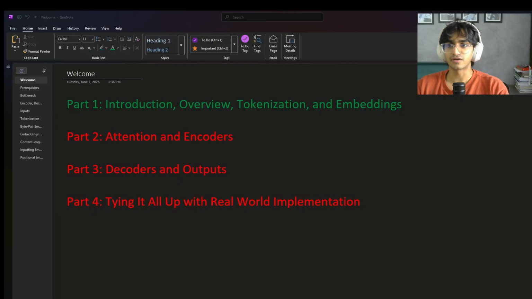In the first part, we're going to talk about the introduction, overview, tokenization, and embeddings. And finally, in part 4, we're going to tie up all the remaining parts with a real world example.